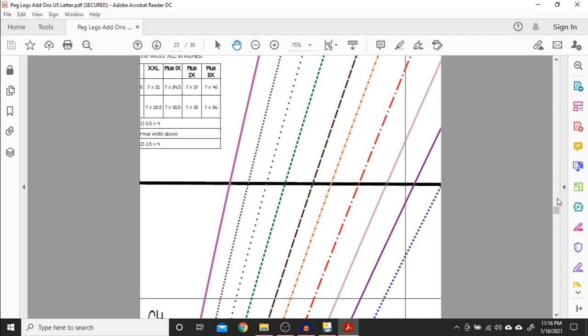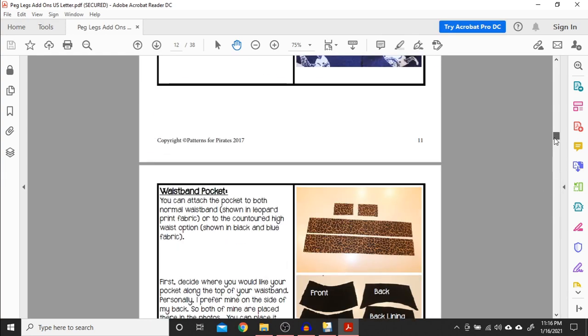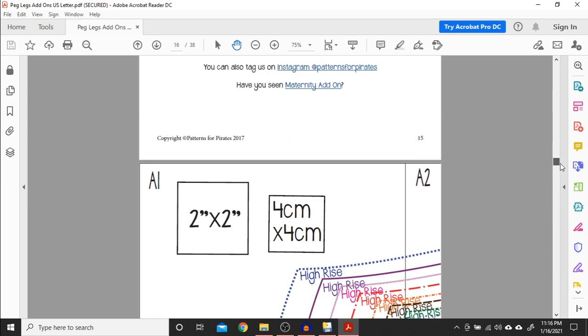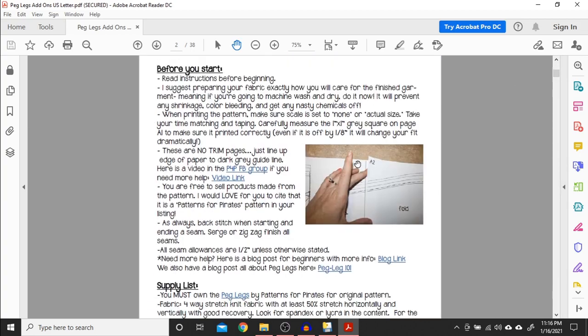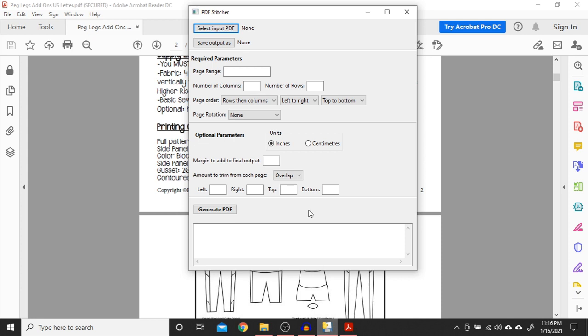You can see right here, there are lots of pages, and we are going to stitch this together with Charlotte's program. Now, we are going to first look up at the top here, where it gives us a printing guide. And we will see that the full pattern pages are pages 16 through 38. So that's helpful. We'll go over here onto the PDF Stitcher.